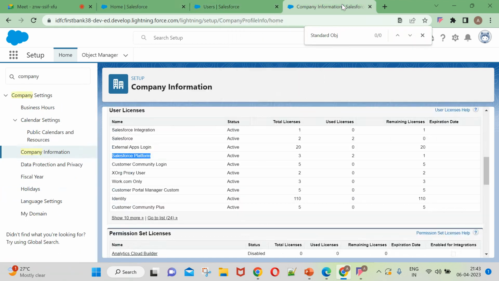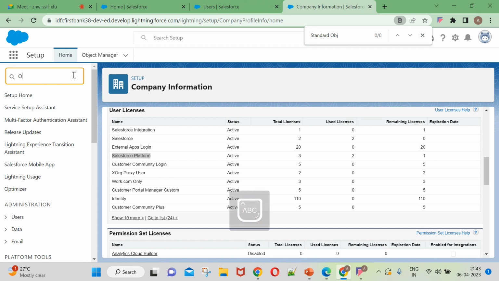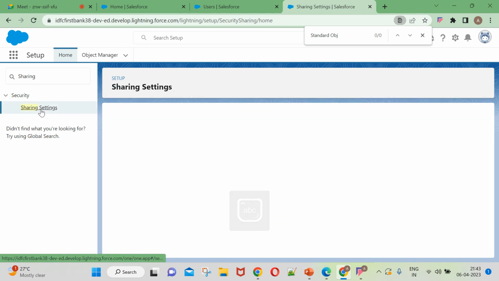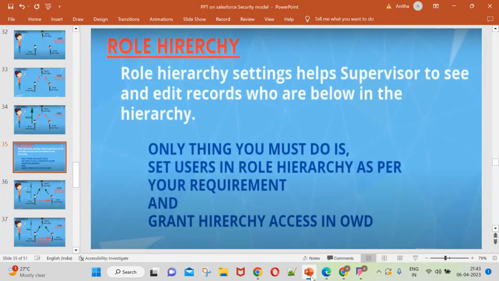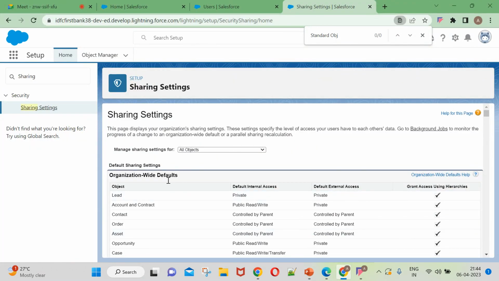Let's check the OWD as well. What is the OWD for account and contact? Because in our example, OWD is set to private. For the lead, OWD is private. Now I'm going to set private for the account and contact. Here it is public read and write. I am just going to edit this.